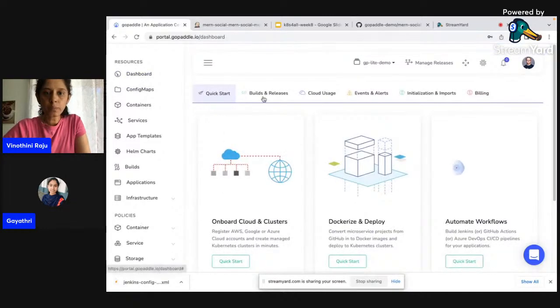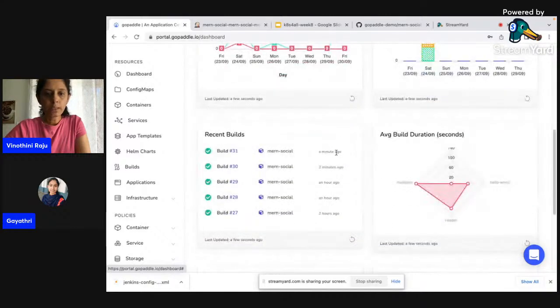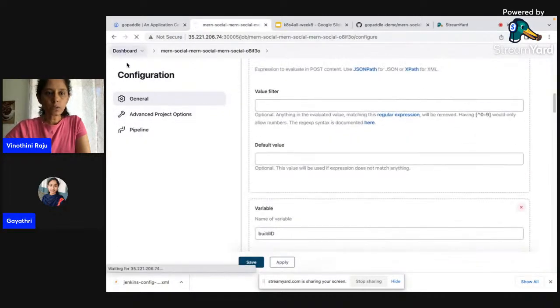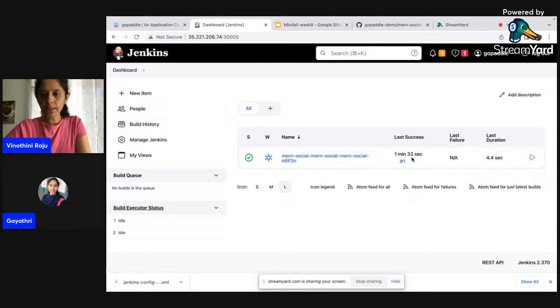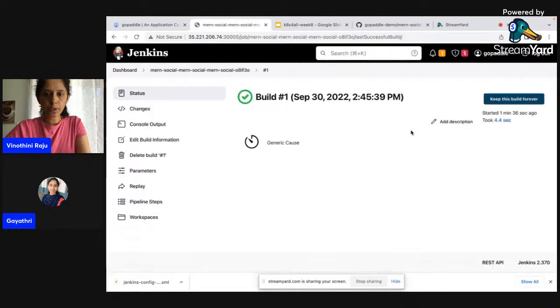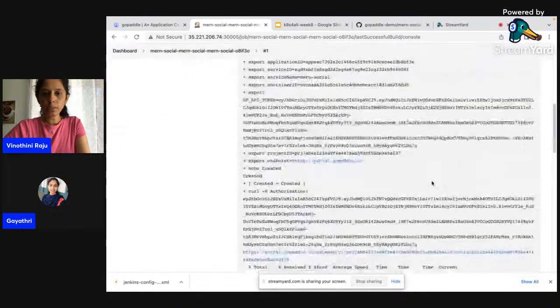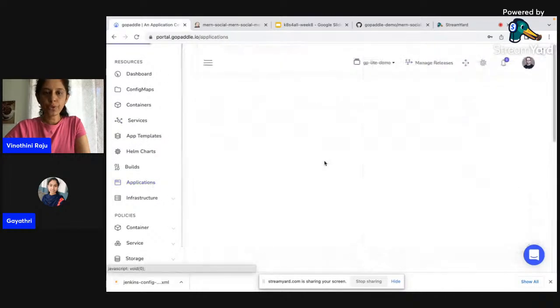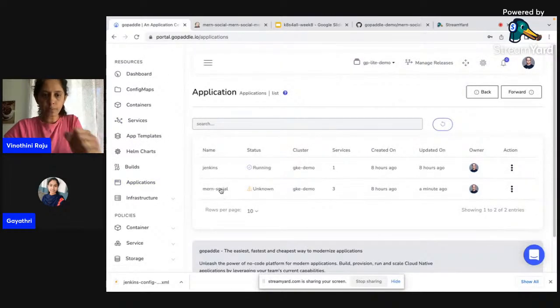So let's go back to the builds and see if it is completed. So the build is completed. So this should have actually triggered the webhook trigger job. So let's go to the dashboard, and we see that it got executed and it was successful. So if we go here, we will see the console output. Yeah, the build got executed as well. So this has triggered a rolling update. Now we can go and check in the application if the rolling update has been completed.